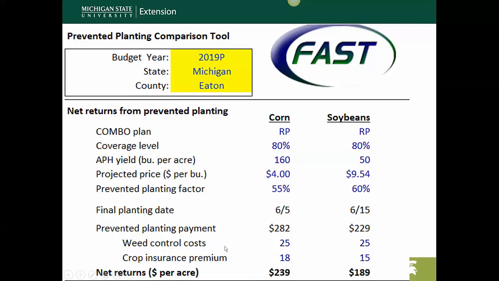And one idea on weed control costs is maybe we do a cover crop. Can fit in pretty nicely with this. There's some rules on when you can plant or when you can harvest the cover crops and so forth. But there are some opportunities for that. You've got your insurance program in there at $18 and $15 as the cost, and that returns from the insurance is $239 and $189 in comparison to our challenger, which would be to go ahead and plant.